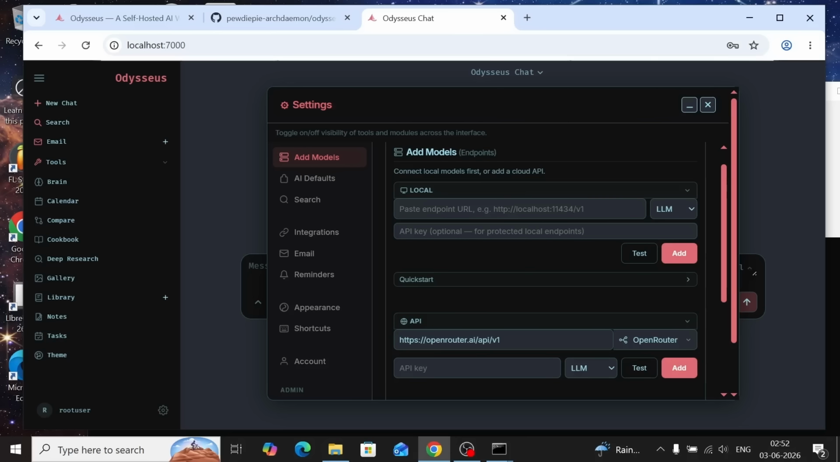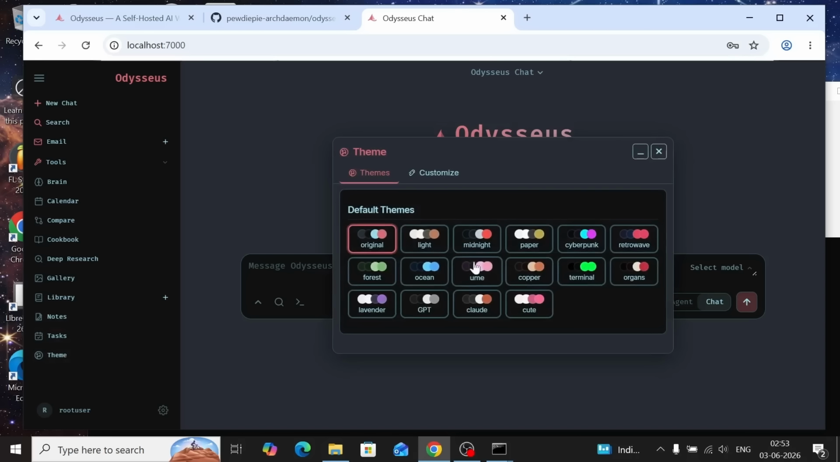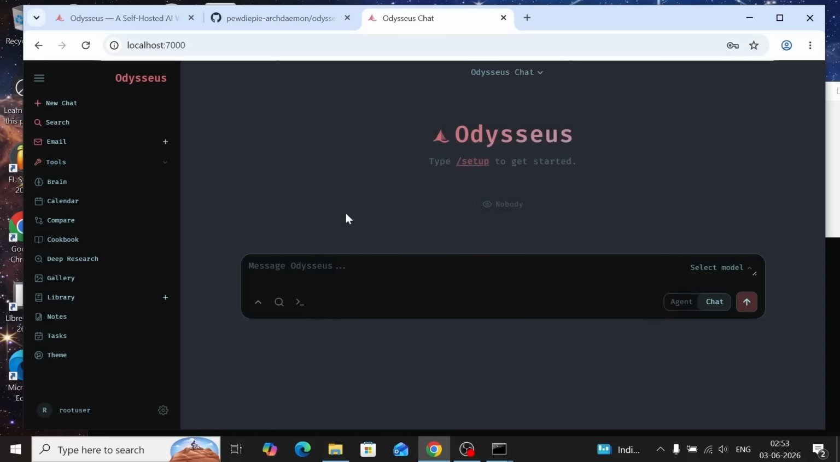This is from Ollama or LM Studio. In case you are running any models locally, you can simply start using it. And apart from the models, here we have the theme. We have many themes available. You can just select the one of your choice.